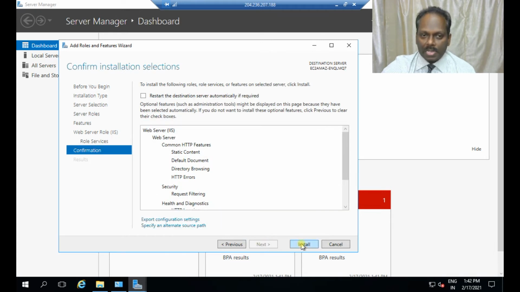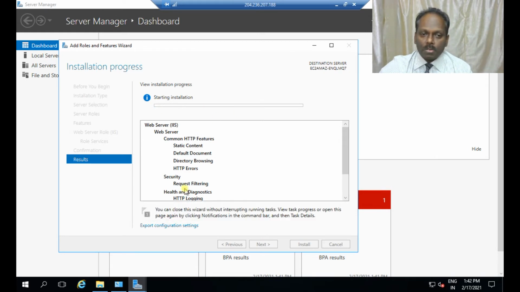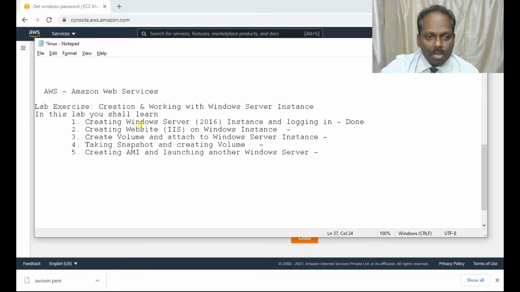And now say install. So it will take approximately 2 to 3 minutes depending on the system performance. Once this is done, you can see all the components will be installed. Starting installation, and it will give a message called completed. Meanwhile, let it go through. Meanwhile, what we will do is go with the third component.